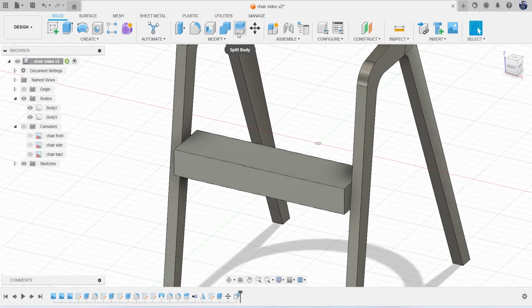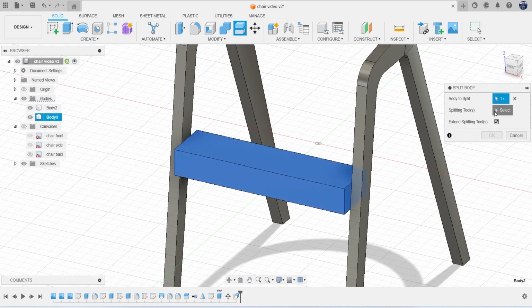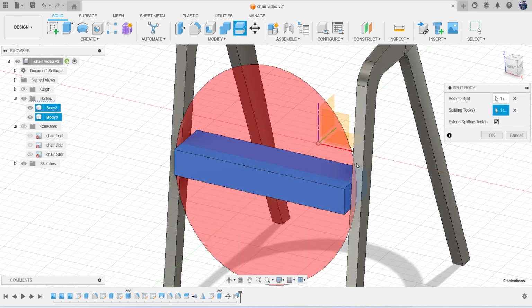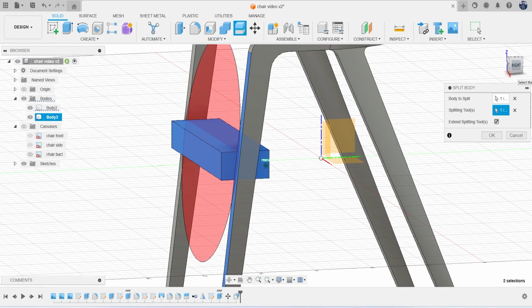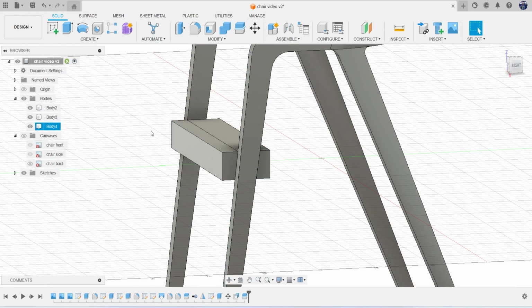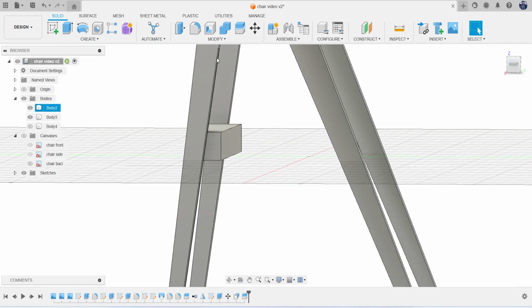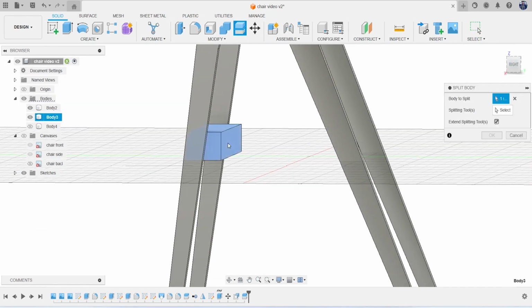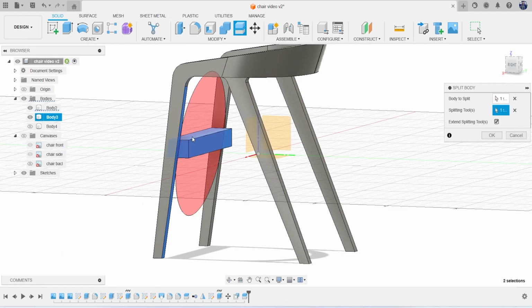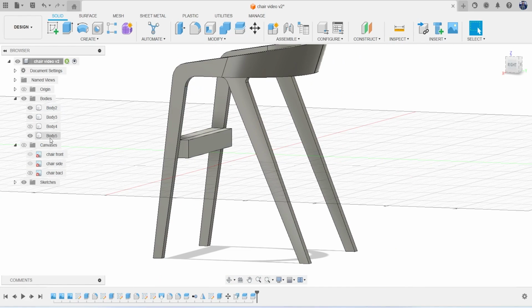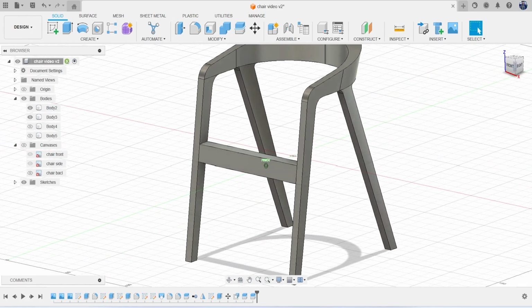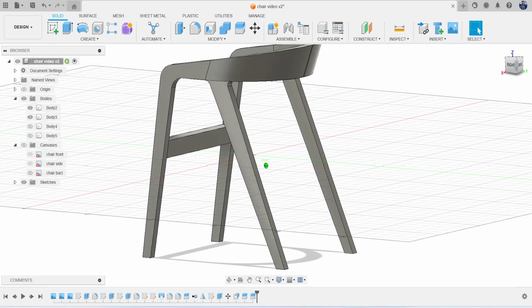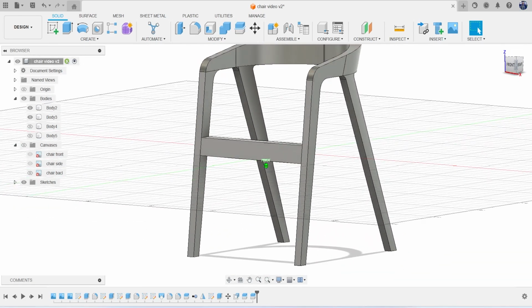So what we'll do is split body, splitting tool. Let's use that face there. So you see it's going to cut at that angle. And I can turn that off. And then we'll do the same on this side here. So split body, select that body, split tool. Let's grab the angle here of that leg. Okay. And then we've now got that body there. So we want to do the same.